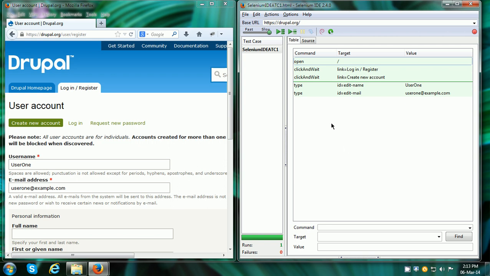Now the question here is, let us say I don't want to give user1 as the value. I want to give some other value. So do I need to record the entire automated test case again? So obviously that will be very tedious and not worthwhile. So if we want to change the value over here, we can't in the table view because it is a read-only view. So where can we change it? So once you select any particular command in the automated test case, so down below you will see that the command, target and value, they are separated out, and here we can make any change that we want.